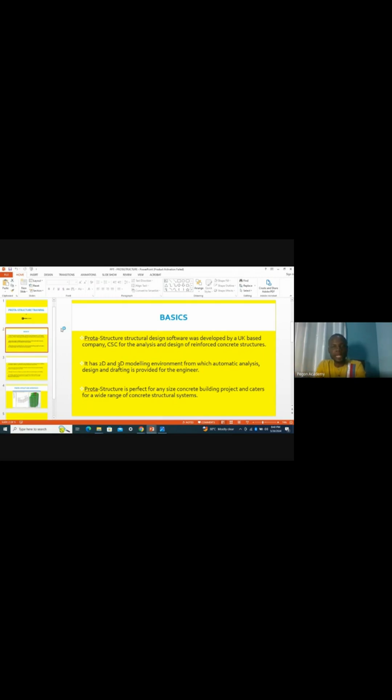Other structural elements could be your retaining wall, maybe your shear wall for lifts, if you have a lift in your structure, and your culverts. These are all secondary structural members, right? But the primary structural members are your beam, column, slab, and foundation. So product structure allows you to model them in 2D and 3D as well.